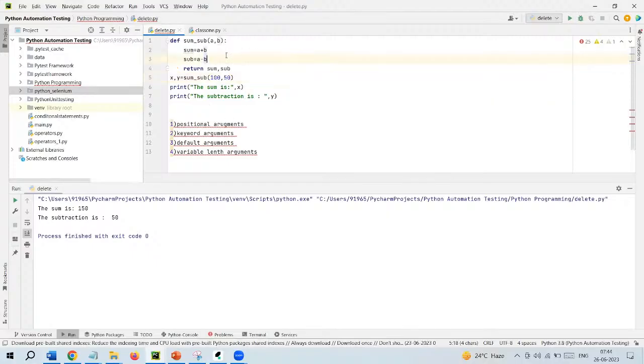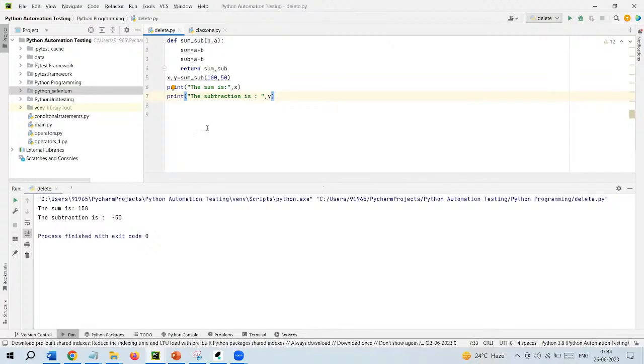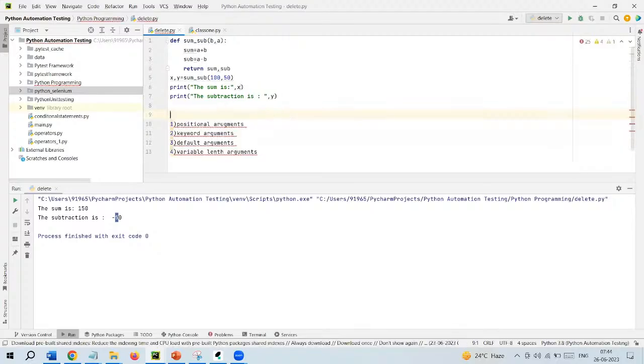See, the same example, I am going to change here this to B and A. You can observe it. 150, the sum is okay. Anyway, if you change the argument from one place to another, the sum will always be the same. And what about subtraction? Subtraction will be minus 50. Why is it? Because of changing the arguments. So you have to strictly follow the argument position. This is the way you can declare positional arguments.